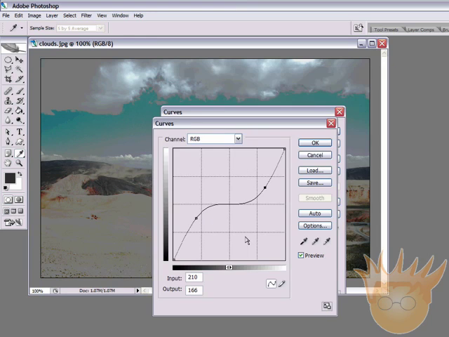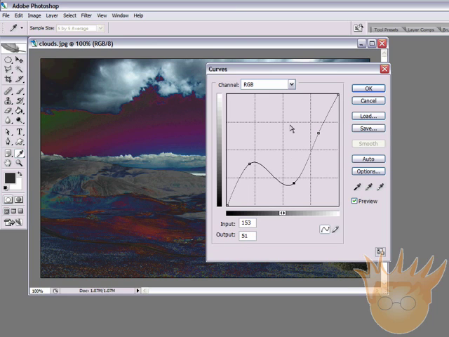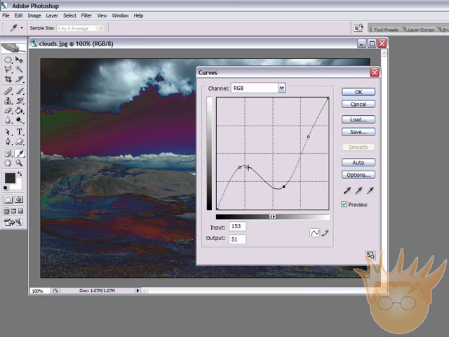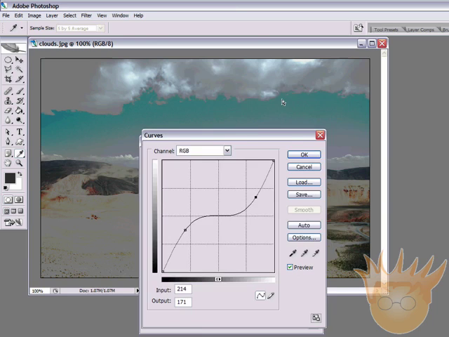Well, what's doing that is this evil little thing right here in the middle called a flat spot. Flat spots are horrible things. Avoid them at all costs when you're working with a curve. The other thing you want to avoid are downhill spots like this one right here. These are also evil. The reason you do not want them is because they do very bad things to your image. And in this case, a flat spot kills contrast.